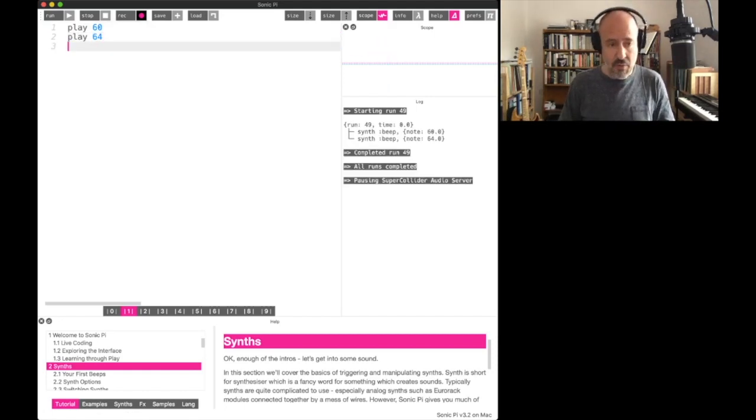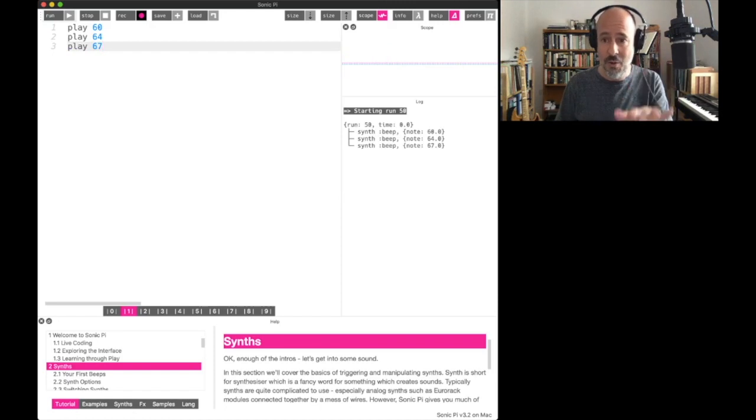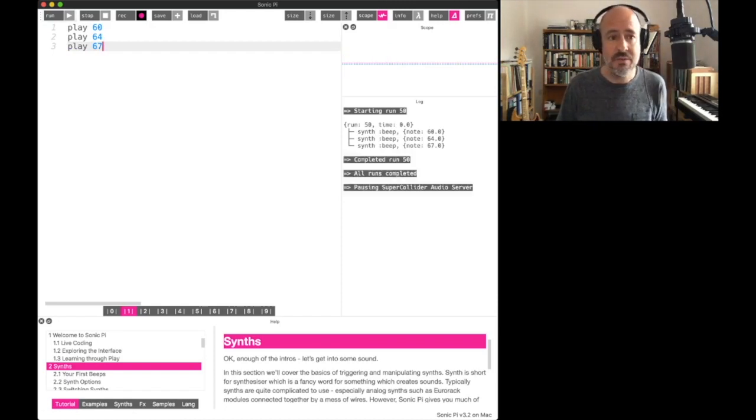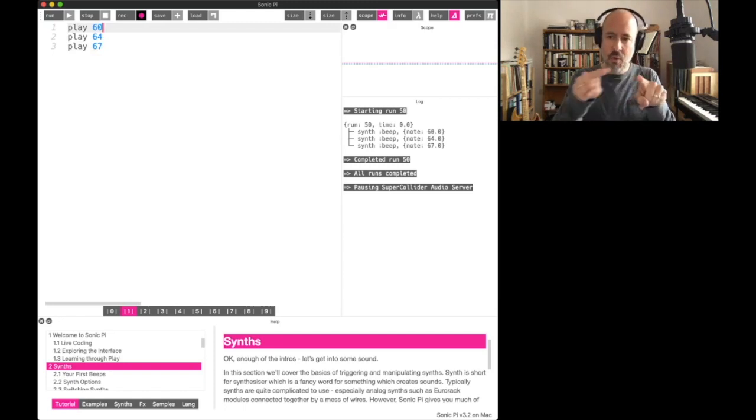And I can even keep going. I can add another pitch here, 67, and now it plays all three at the same time, and I get a lovely C chord. If I want to make a melody, though, I need to wait a certain amount of time between each of the pitches, because most melodies don't have all the notes happening at the same time.